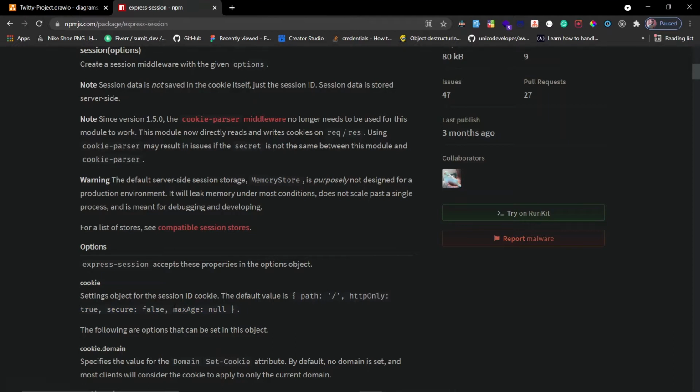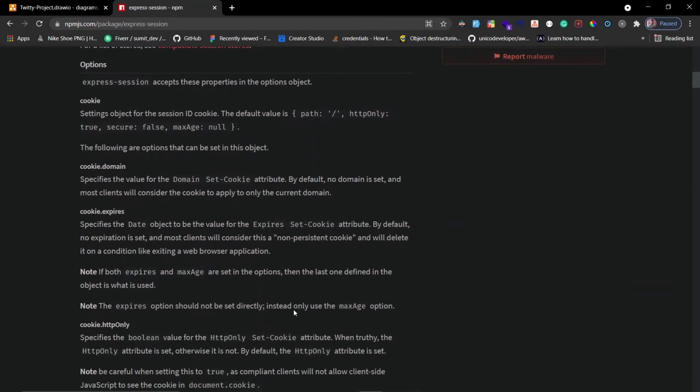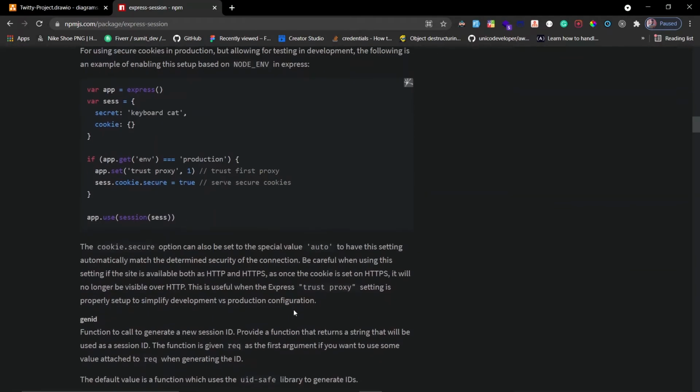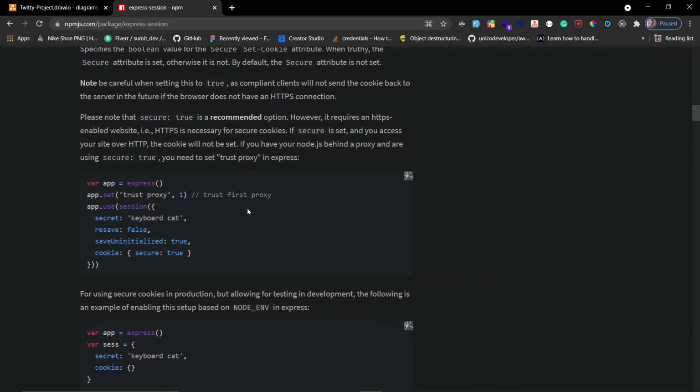And then secure is false. It means this cookie will be transferable over HTTPS. But in development, it should be false as our localhost is running on HTTP. And then maxAge is null. Again, in development, this is null. In production, you can just set a maximum age. After that, the cookie will be destroyed. Okay, so these are the basic options of cookie. Anything else? No. Let's do this.